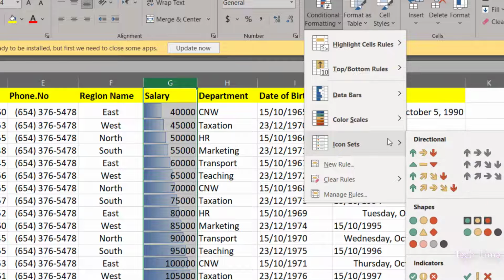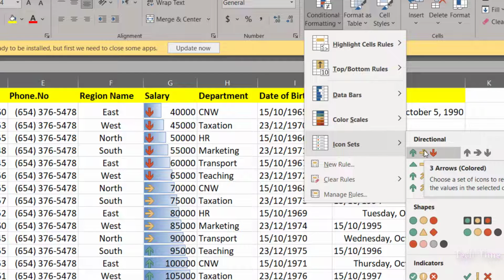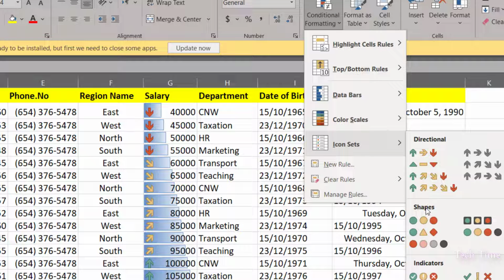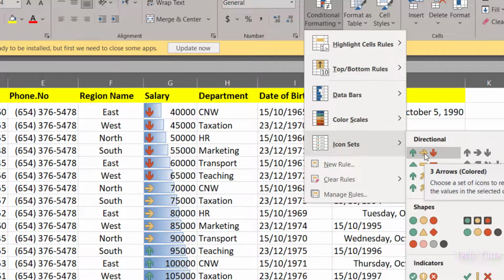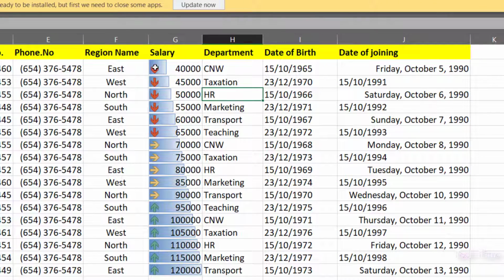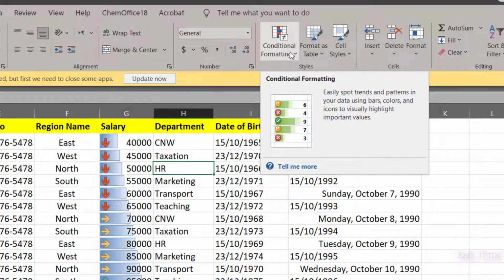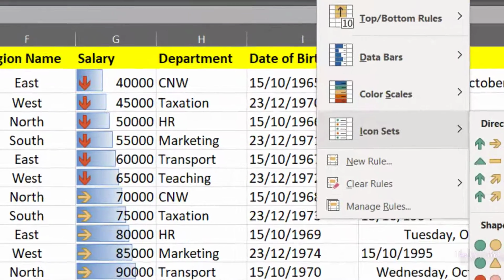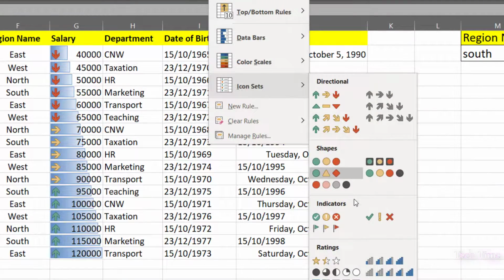And in the icon sets, you can see we have been given 3 icons, 4 icons, as well as shapes and indicators as well. Let me show you what this means. If I click over it, you can see we have these down arrows which represent the lower values, and these arrows directed towards the right fall in the middle, and these upper ones actually represent the higher values. Actually, it has divided this data set into 3 parts, and you can also go for 4 parts, 5 parts as well. Similarly, you can also use these shapes as well as these indicators.